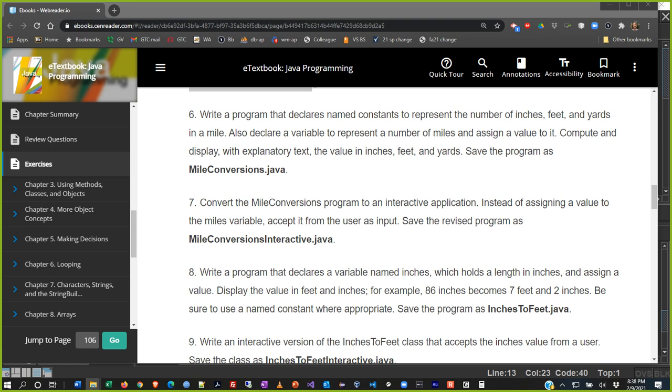Also declare a variable to represent a number of miles and assign a value to it, just like we did with the paint program. So we're hard setting a value. Compute and display with explanatory text the value in inches, feet, and yards, and save the program as MileConversions. And so, interestingly, if you happen to be working with an older version of the text, and I don't know if anybody here is, this was a different exercise in the previous book where we were converting nautical miles to regular miles, and then over to kilometers. In this case, we're doing something a little bit different.